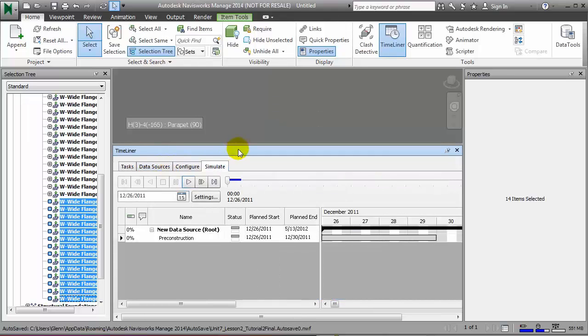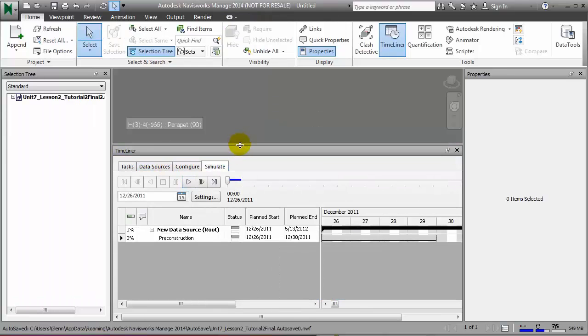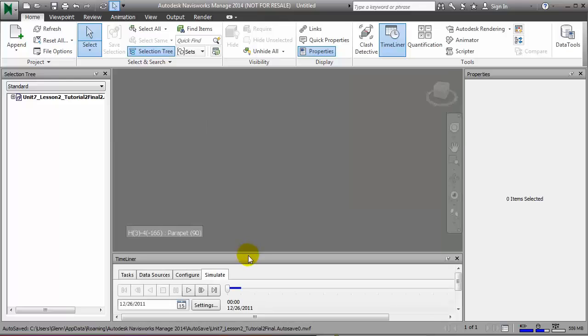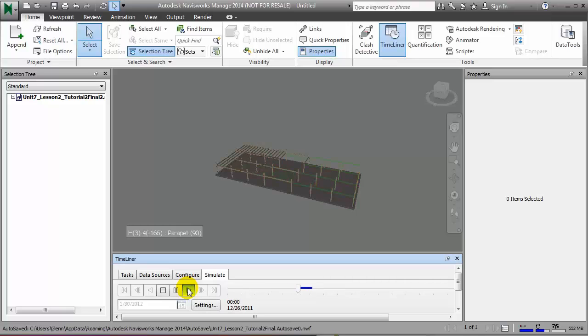Finally, we will run our simulation to see the results of this model disaggregation upon our construction sequence, seeing how it's added that much more detail to reflect the tasks as they'd occur in the field.